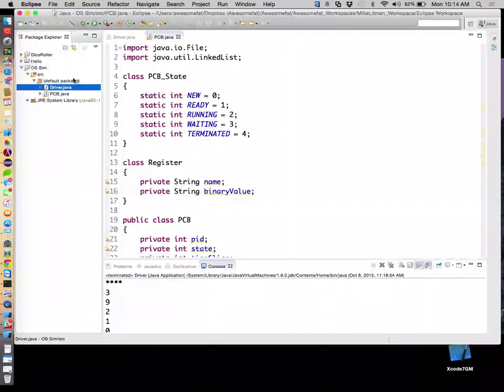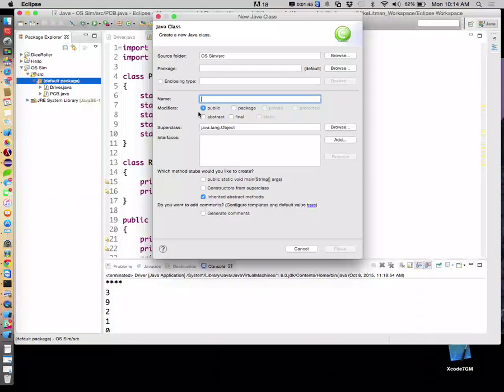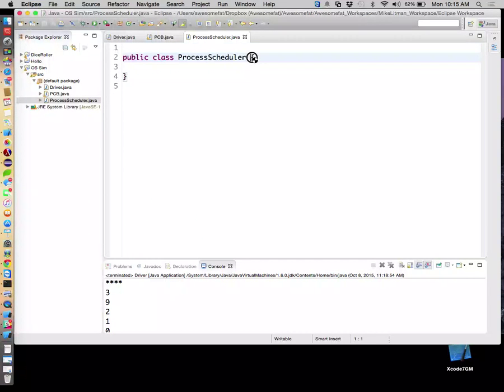All right, so let's go ahead and create a class here. New class, let's call this process scheduler. All right, and the process scheduler is going to maintain some queues, right? And each of these queues are going to have PCBs in them. All right, so let's create some private linked lists of PCB. Let's call this the job queue.